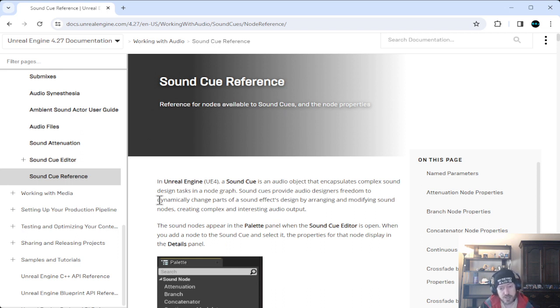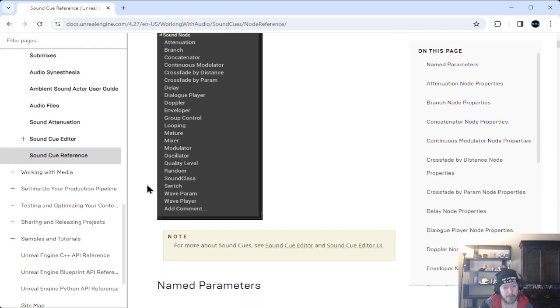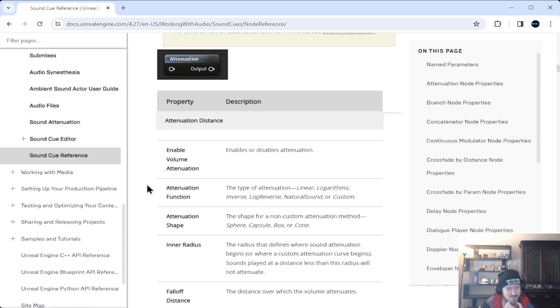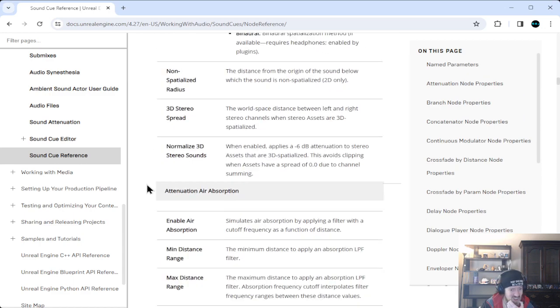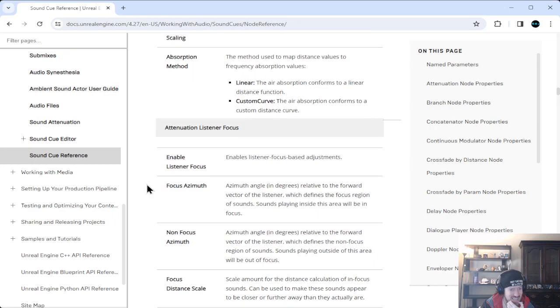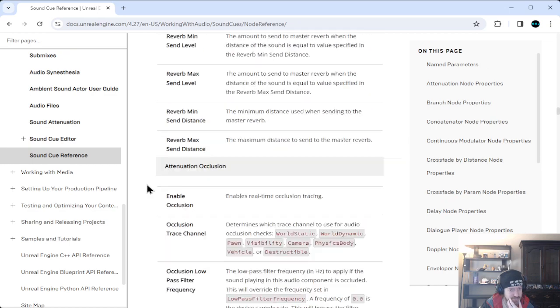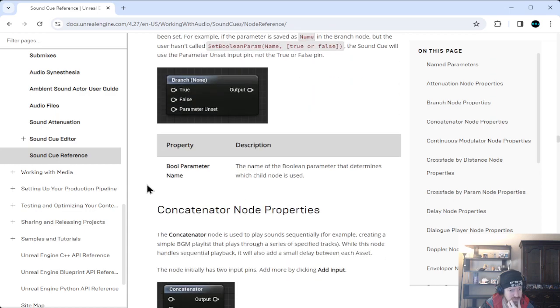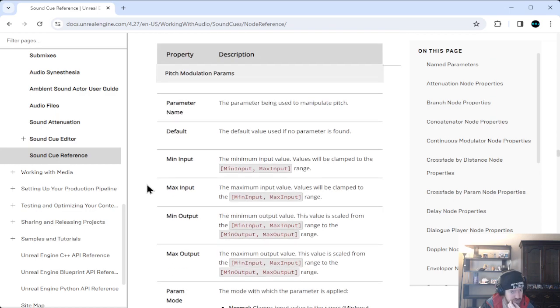The Sound Cue reference has a lot of information in it. I guess this is something we can look at as we experiment with it, like if we're looking for something particular, then we look at the Sound Cue reference. If we make something with a Sound Cue, all I can do is make a guess of what the Sound Cue is based on its name mostly.